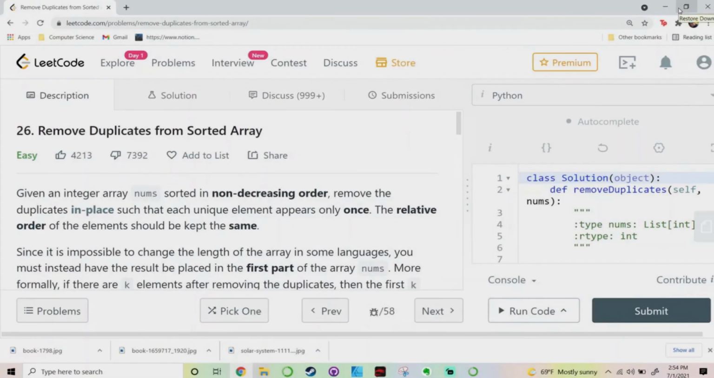I'm going to be solving the question, remove duplicates from sorted array. Now, let's read the question. Given an integer array called nums, sorted in non-decreasing order, remove the duplicates in place. Now, that's a key word here, in place.